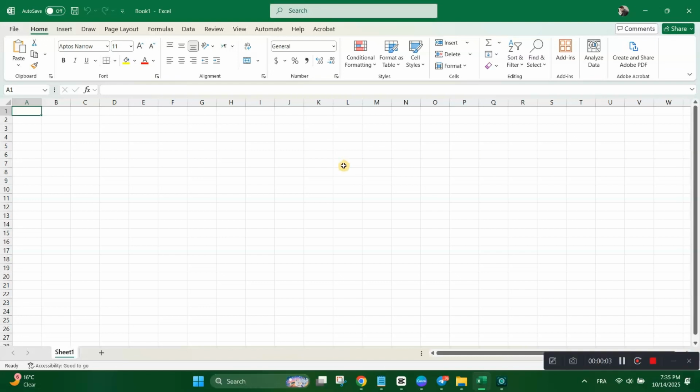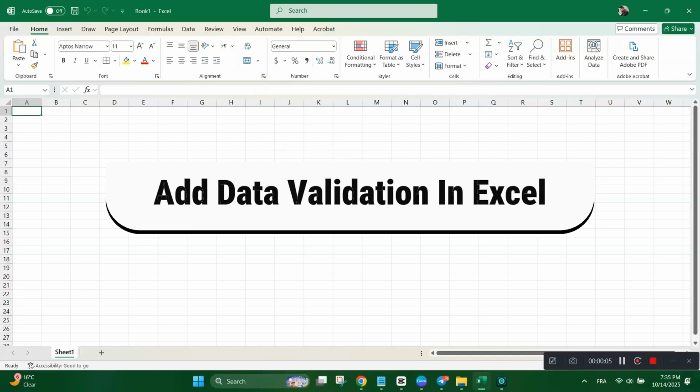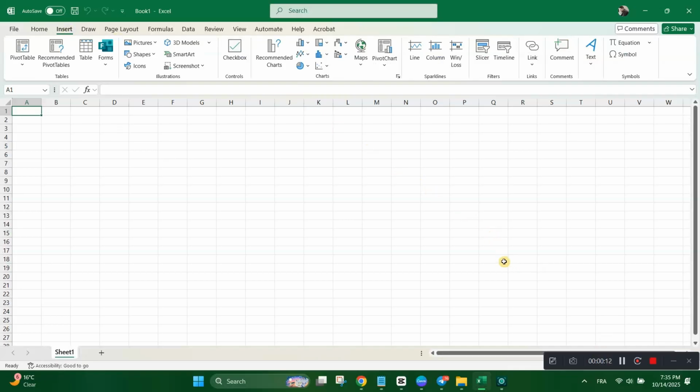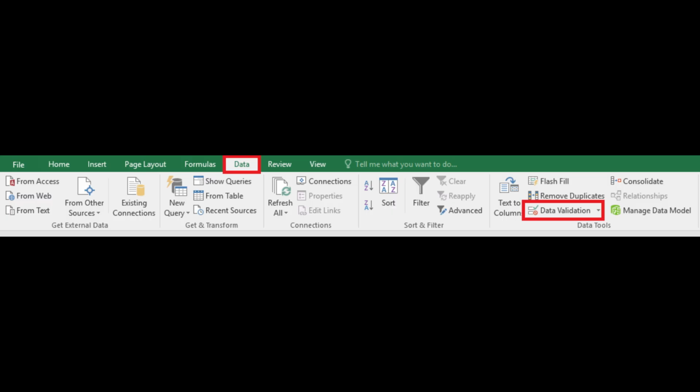Today we're going to see how to add data validation in Microsoft Excel. First things first, click and highlight the cells or range where you want to apply the data validation rule. Go to the Data tab in the Excel ribbon, then click on Data Validation in the Data Tools group.